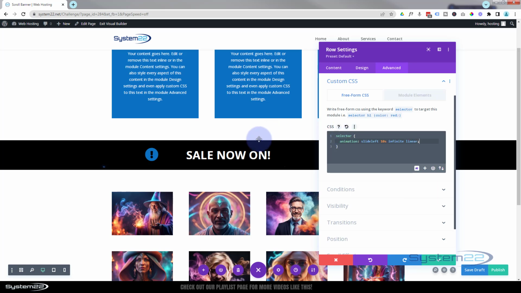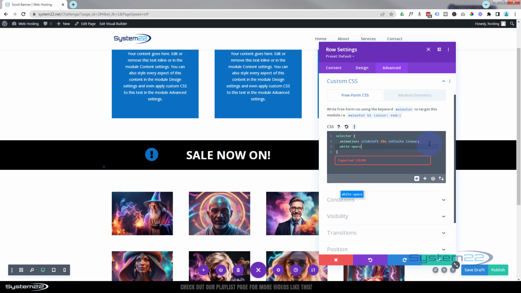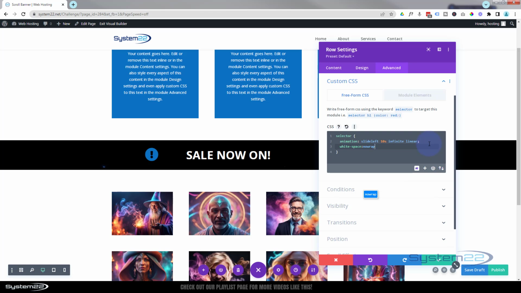Great. Now I don't want this text to wrap. I don't want it to break into two lines when the screen gets smaller. So I'm going to say white-space: no-wrap. So it's white, dash, space, colon, no wrap. Fantastic. Put another little semicolon there in case we want to add some more code.